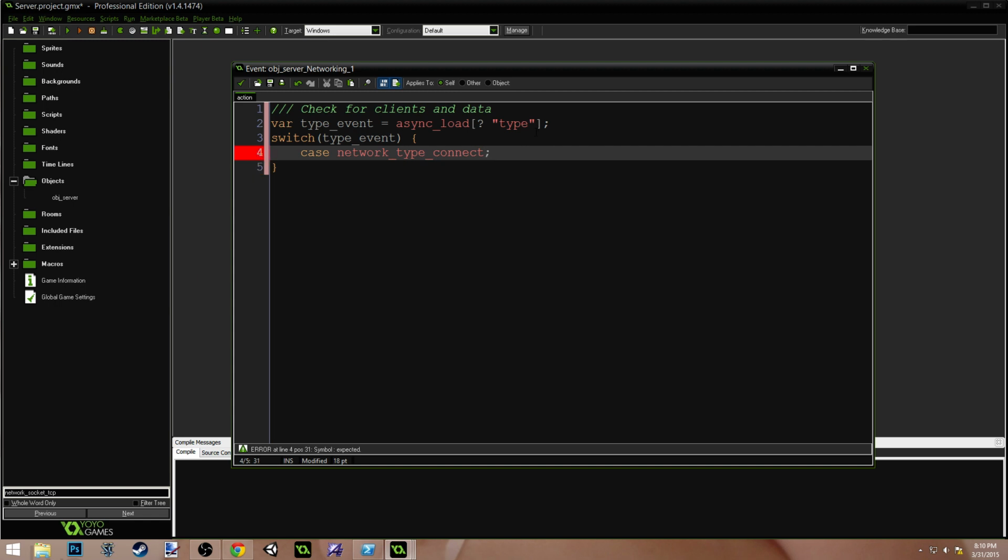So whatever the type, the key that we pass in, it's going to return a value. This is a value right here that could be returned. So if we pass in type, and it just so happens that the type is network type connect, then it's going to store this type, network type connect, into this variable right here that we created. Now when we do our switch statement, it's going to say, oh, what is this equal to? And it's going to go through the cases. It's going to be like, oh, it's equal to network type connect. Okay, that's great. So what are we going to do?